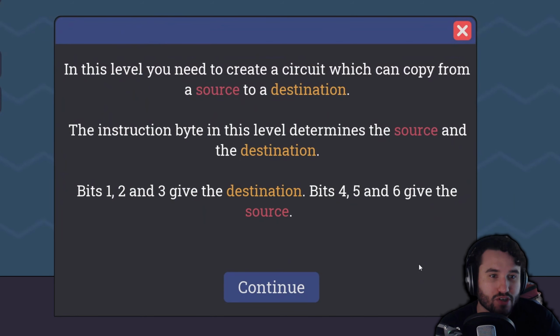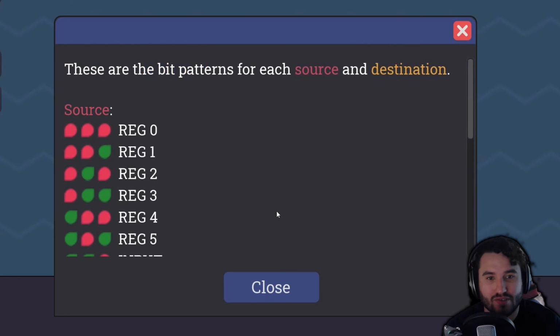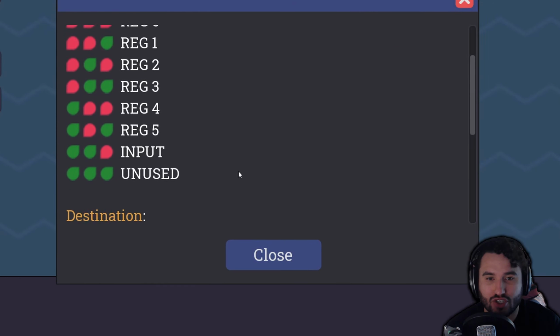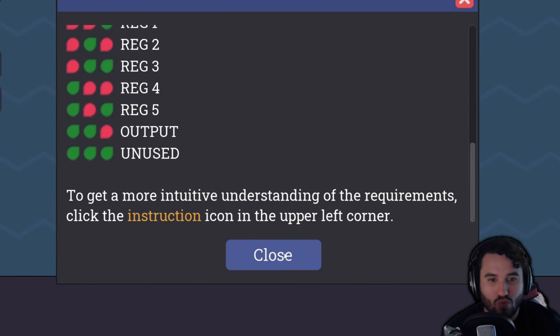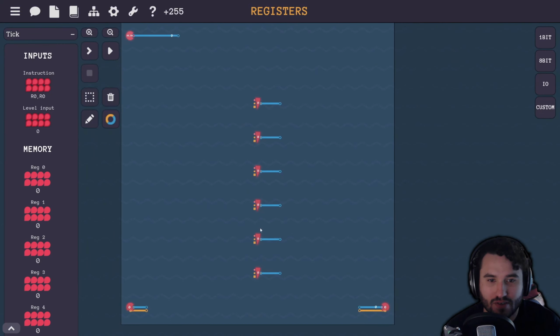In this level, you need to create a circuit which can copy from a source to a destination. The instruction byte in this level determines the source and the destination. Bits 1, 2, and 3 give the destination. 4, 5, and 6 give the source. Source and destination can be one of 6 registers, registers 0 to 5 respectively. Additionally, this map has a dedicated input component, which can be the source, and an output component, which can be the destination. These are the bit patterns for each source and destination. And to get a more intuitive understanding of the requirements, click the instruction icon in the upper left corner. Create the schematic that matches the code specifications.